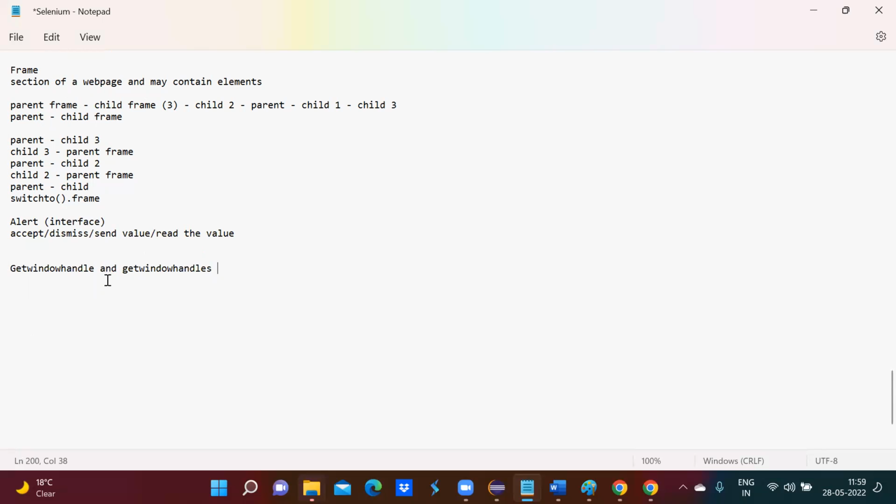Okay, so getWindowHandle returns the parent window handle, and getWindowHandles returns all the window handles which are actually opened by Selenium. Those window handles are stored in a Set of String. Why a Set of String? Because a Set does not allow duplicates. Remember, we have seen that in Java.